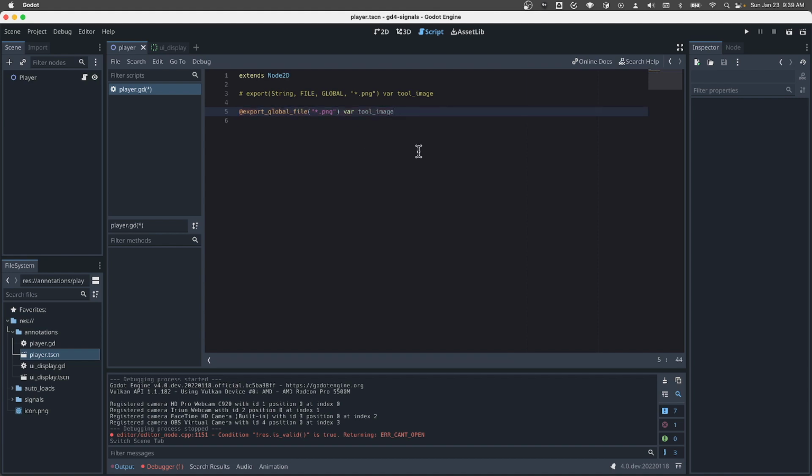So I think that's a lot more readable just by looking at this statement that you're pulling in a file from the global file system. It's also easier to author with that autocomplete. So a great improvement here, I think.